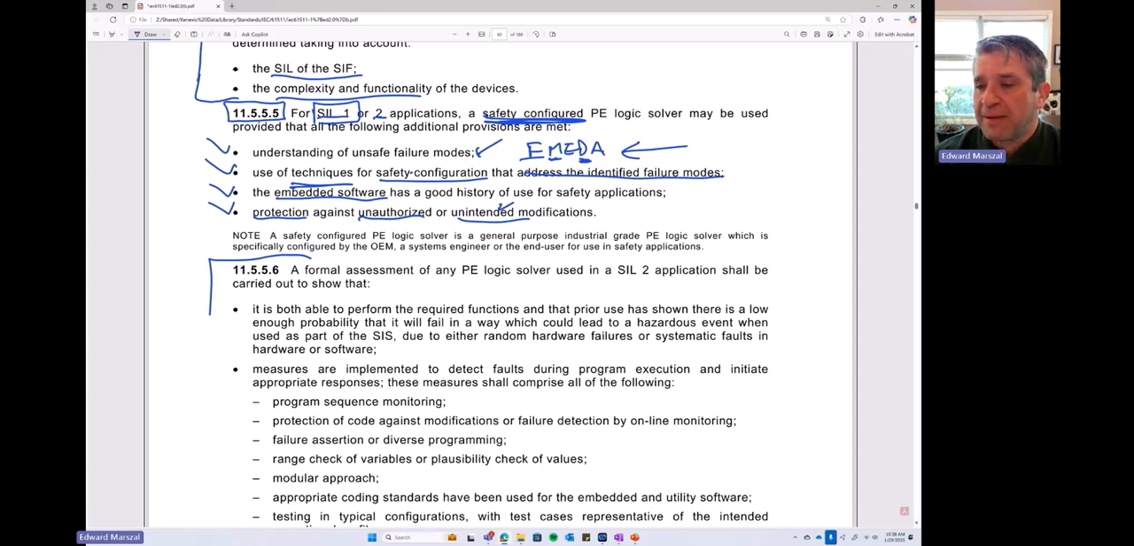Those clauses are going to be applicable whether it's a safety PLC or a safety configured PLC commercial off the shelf. So, which is why I didn't bring up cybersecurity, because it applies whether it's a safety PLC or not. That's going to always apply across the board. But yes, absolutely, cybersecurity needs to be considered.